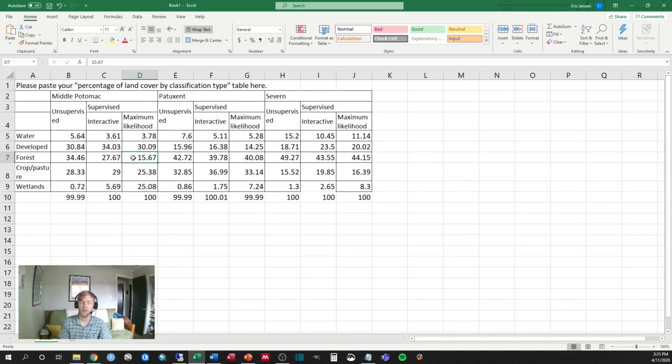So maybe you had the same difficulty just distinguishing between forested and wetland pixels. And I think that's a big challenge. And there's only really so much we can do, looking at satellite imagery with that. Maybe if we had higher resolution satellite imagery, we would do better. So anyways, that is step 5.